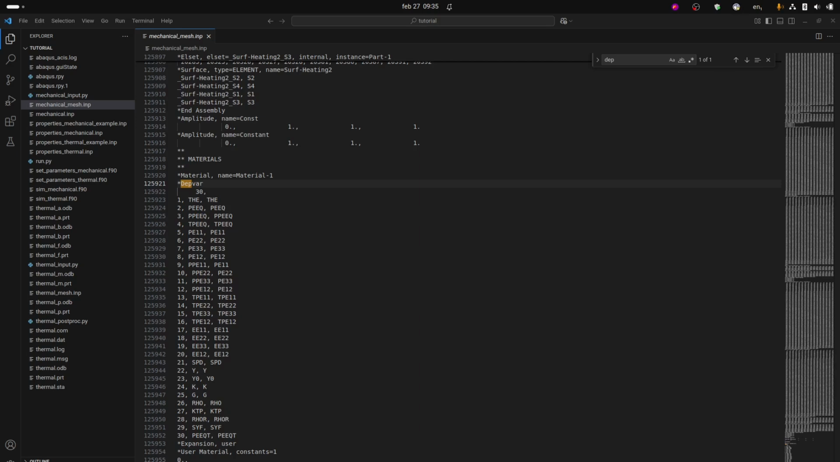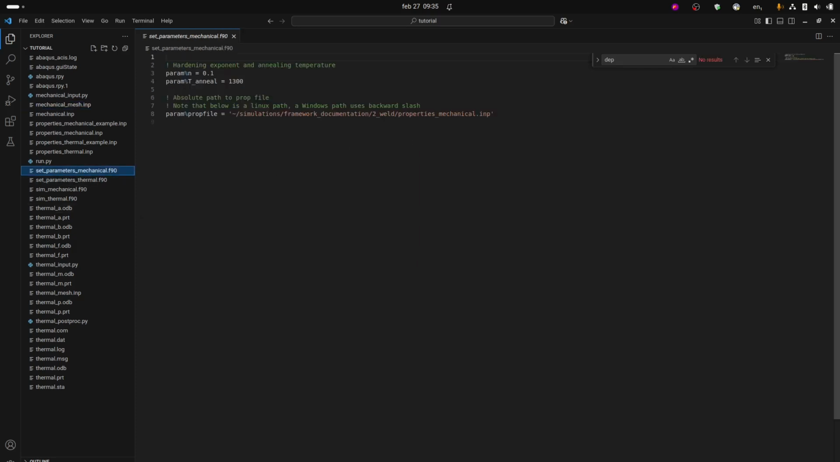Similar to the thermal simulation, we also need to specify some additional input parameters. So the file for the mechanical simulation has to be called set parameters mechanical.f90, and here you need to set the hardening exponent of the power law hardening that is implemented in the model. You can set an annealing temperature. So basically, if the temperature reaches above this temperature, this resets the accumulated plastic strain, which usually should be close to the melting temperature.